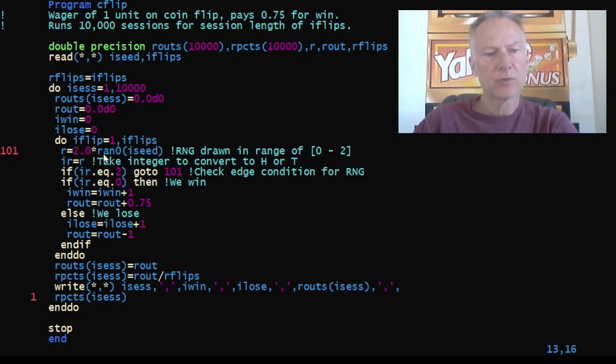It's in Fortran. I'm using a function called ran0, which comes from a book called Numerical Recipes, which a lot of engineers and scientists use. It's an excellent book called Numerical Recipes. I will put a link in the description. This particular command here will generate a random number drawn in the range of 0 to 2 inclusive. So it's what we call a closed interval in mathematics, between 0 and 2 inclusive.